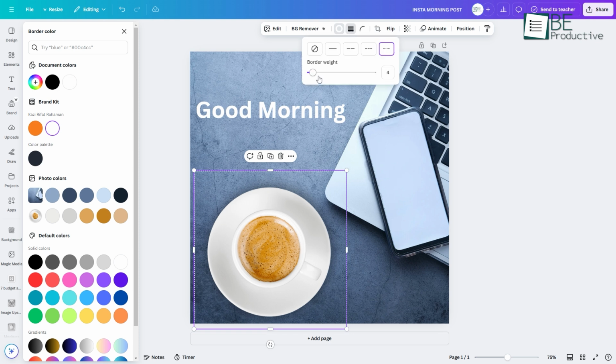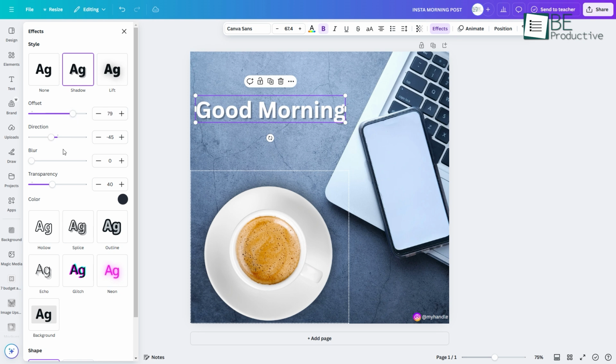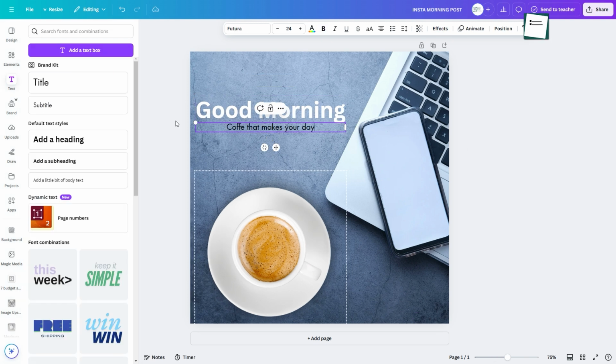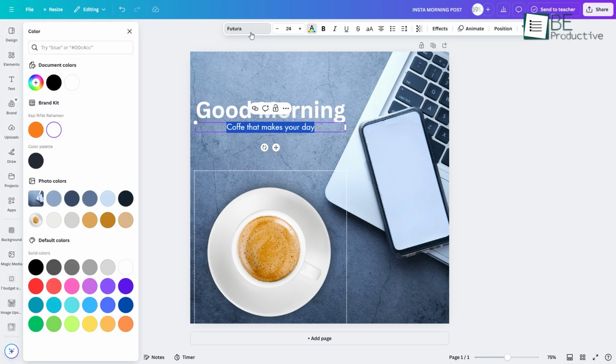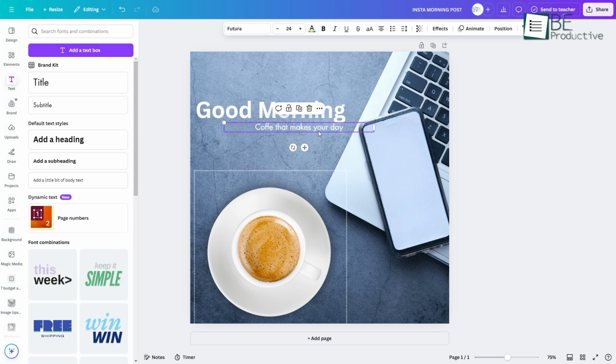We can also add a border around the coffee cup to make it pop, or a subtle shadow under the text for emphasis. Adding these small touches helps direct attention and gives your design a professional feel without cluttering it up. Try not to go overboard, though. Sticking to a consistent color palette and font style will keep things looking polished.